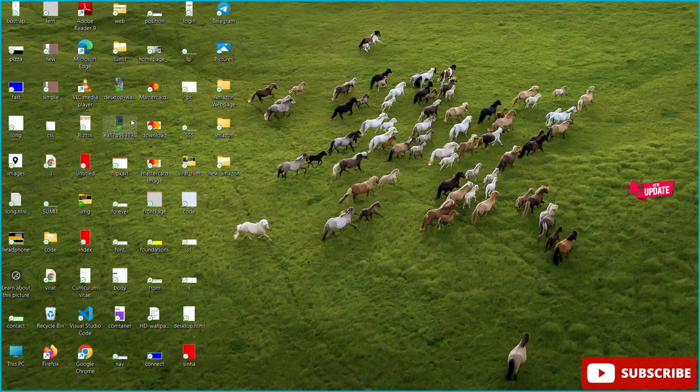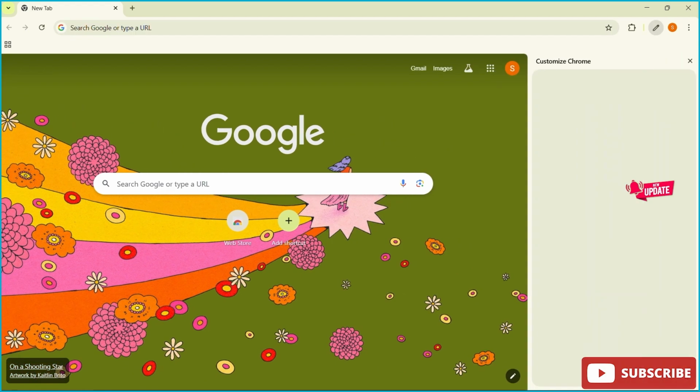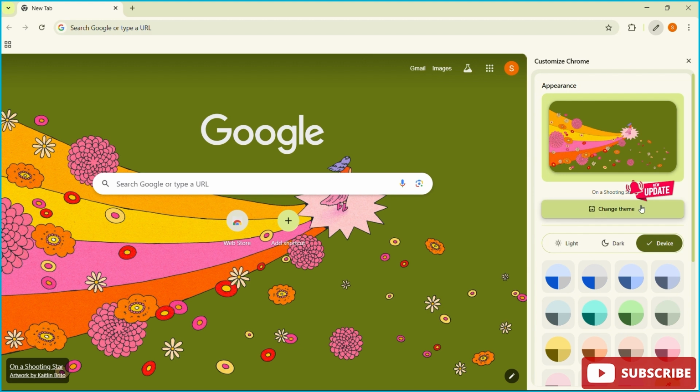Alright. First you have to open Google Chrome here. After opening, an interface like this will appear in front of you. Look here. You will find an icon below. You need to click on it. After clicking, see, you will get an option called change theme. Okay, so you need to click on this change theme.